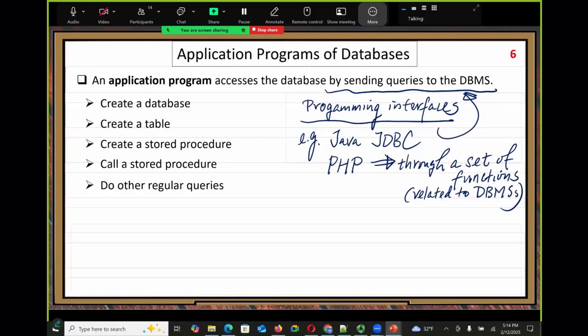So in Java, it is through the programming interface. In PHP, the interface is built into these functions. Those functions already take care of the interface part, and you just call the appropriate functions. That's the PHP way.